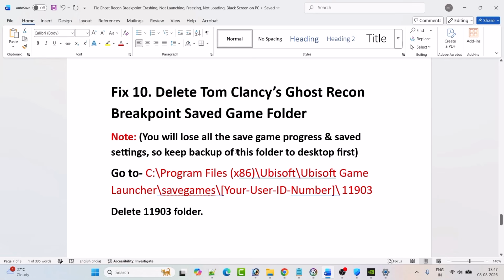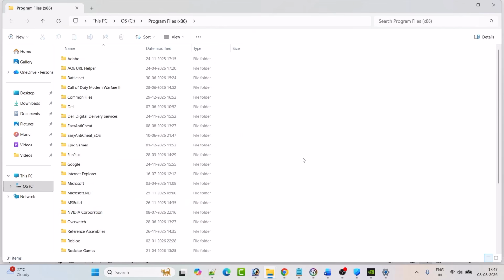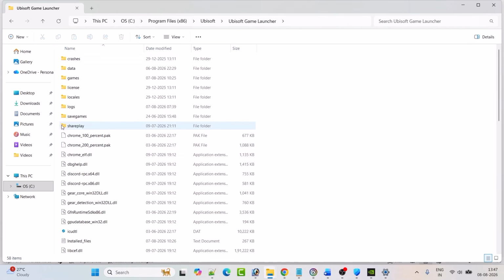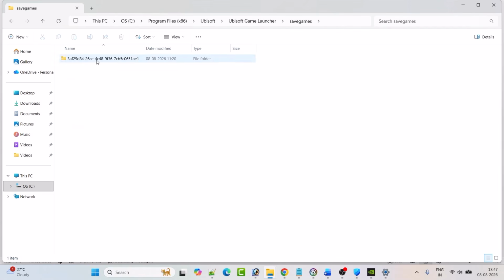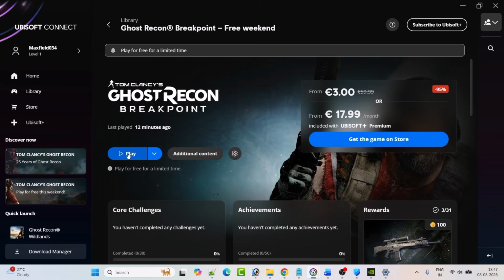So here I will show you how to do it. So open C drive, open program files x86 folder, open Ubisoft folder, open Ubisoft game launcher, open the save games folder, open your user ID number, and here you will see 11903 folder. First right click it, copy it, go to desktop and paste it to keep the backup of this folder. After keeping the backup, right click on it and then select delete to delete it, and then you can go ahead, relaunch the game and check.